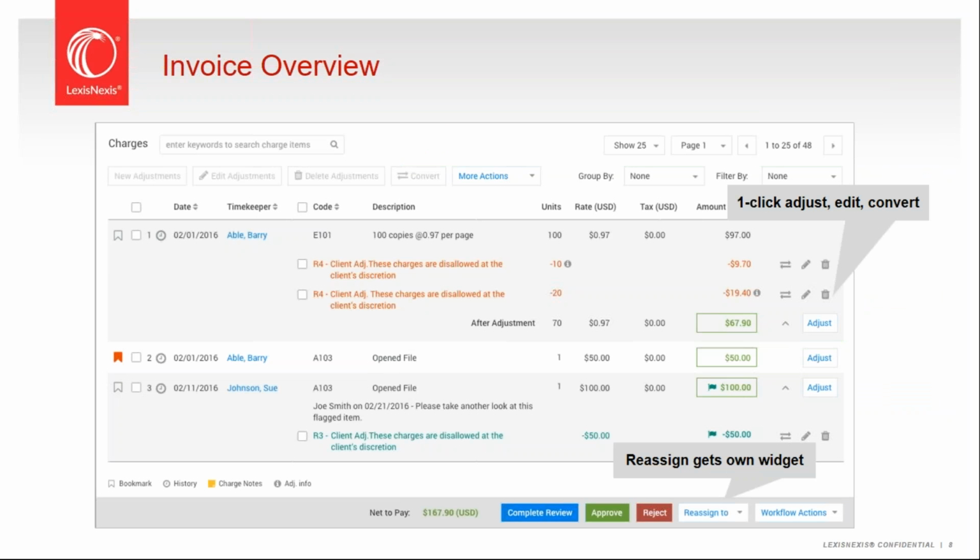Now we also updated the bottom part of the page to give you more one-click access. For any individual adjustment that's been made, you can either edit, delete, or convert it from a flag to an adjustment or an adjustment to a flag. You also have a one-click action to adjust that single charge. If you want to adjust multiple charges, you can still do it the same way you do today. You click the check boxes next to each charge, and then you hit the adjust button up at the top.